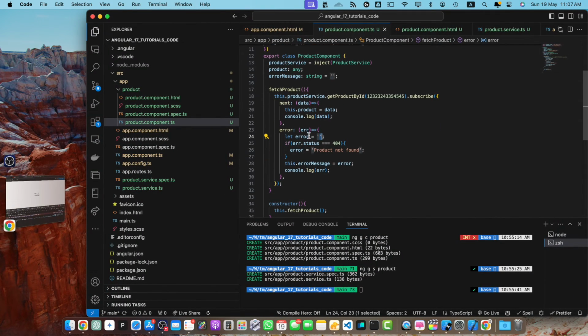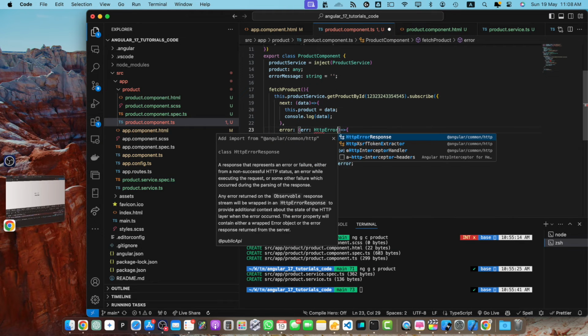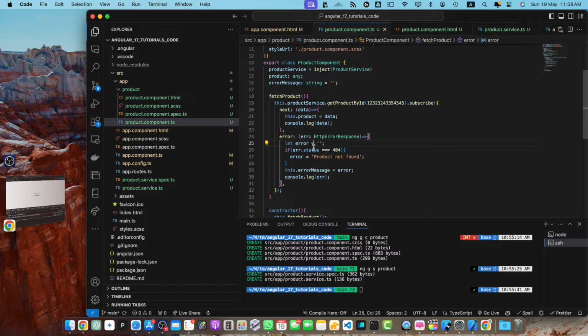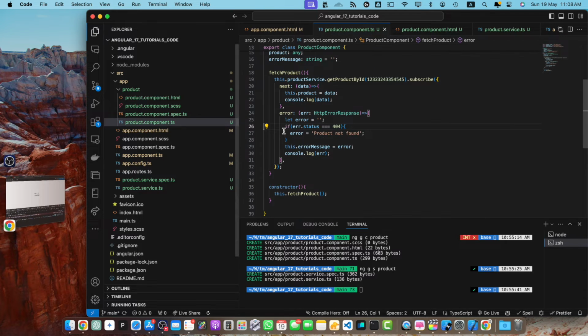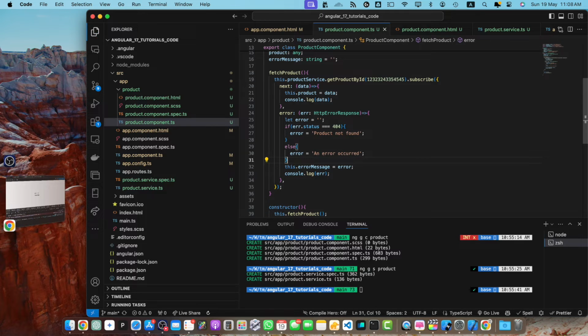Further, here you can specify the type as well, like you can say it is HttpErrorResponse. You can import it, and now you will get the suggestions as well. Like if you're typing error dot, you will see all possible suggestions. If you select error.status and use the condition, so if this is not the status, then we can use a generic error message that an error occurred. You can also use any other status code as well, like else if it is 500, then that means internal server error, and if it is 401, then the error should be unauthorized.